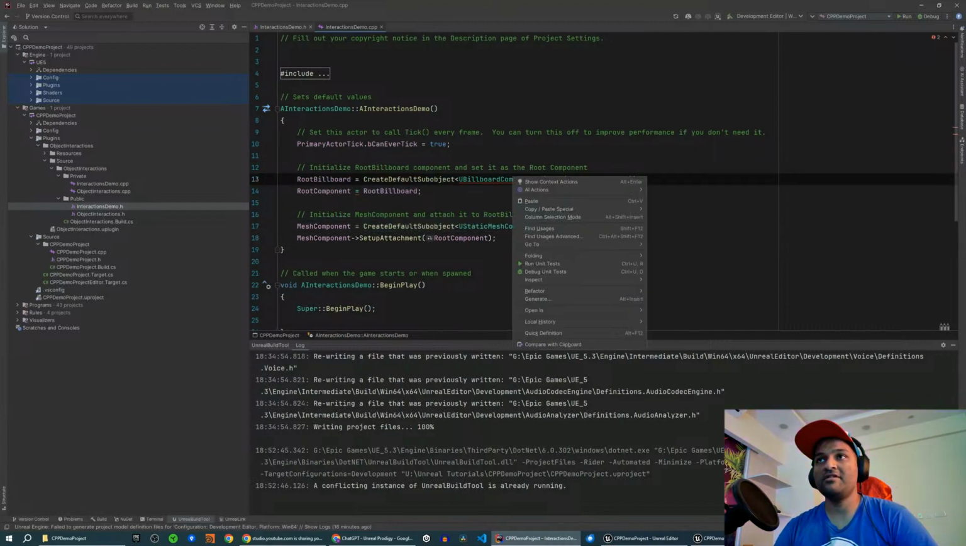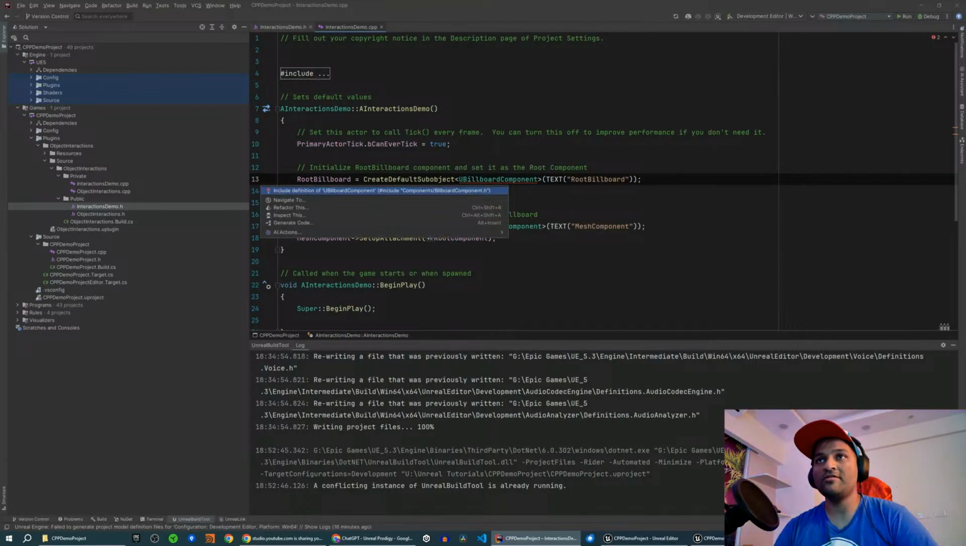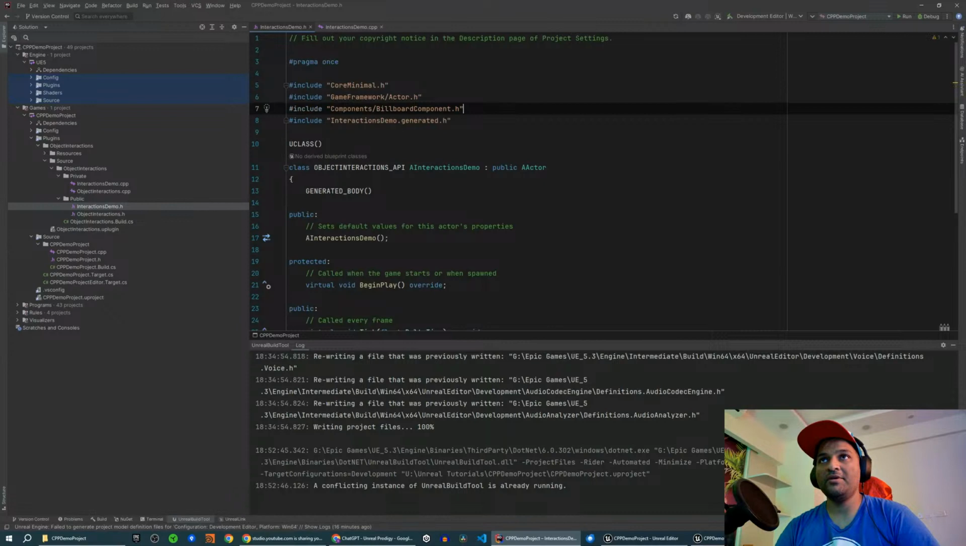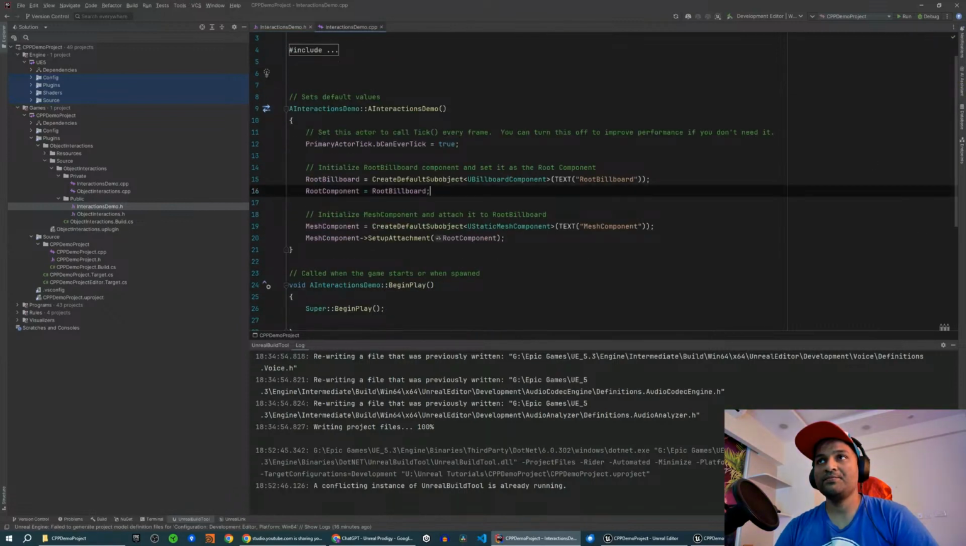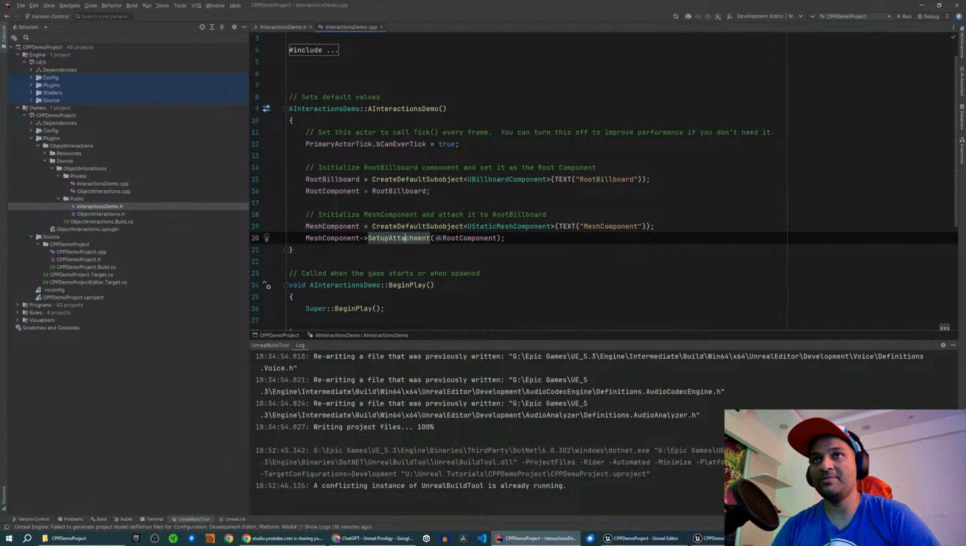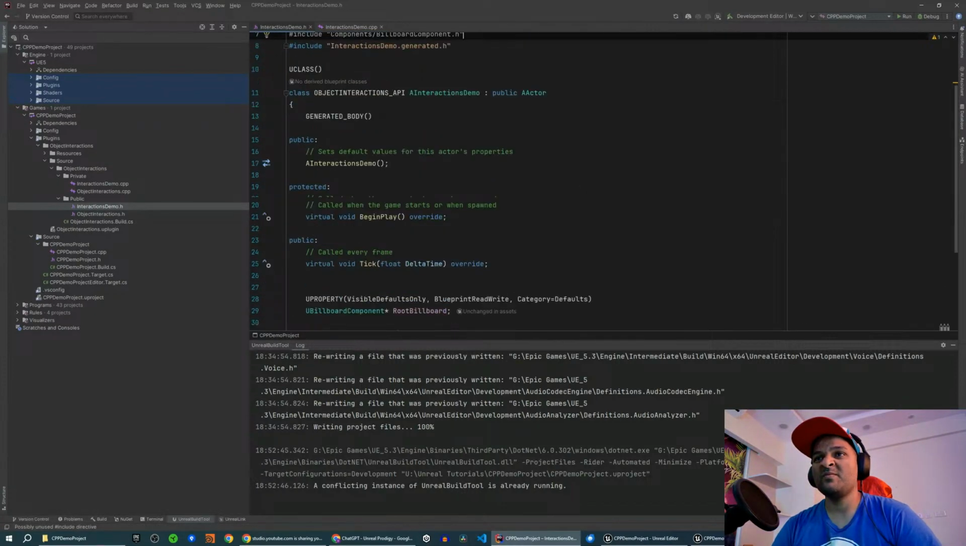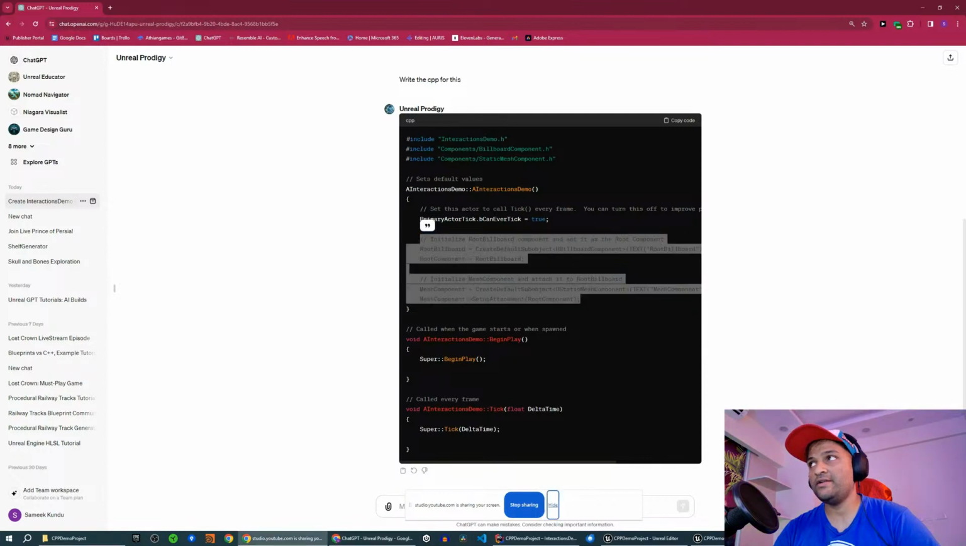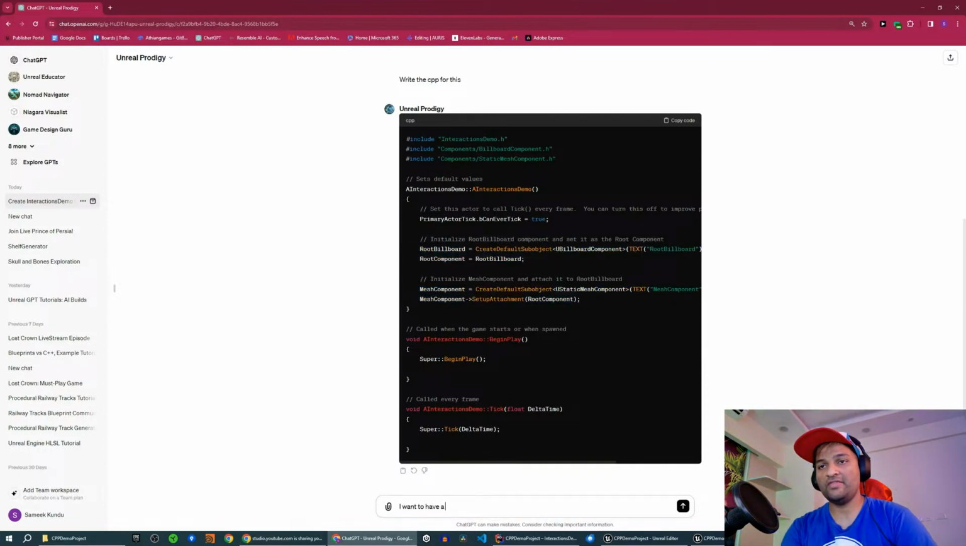I am getting this error because this needs an include, the components billboard component. But I want to add that not here, but rather inside the header, because I have defined it in the header also. All right. It has also given the name for it, and the root component is root billboard, which means it's going to be the absolute root. And the mesh component is your static mesh component, and it has already set up attachment for this. Now I can ask it that I want to have a static mesh added that I can modify from the editor also.